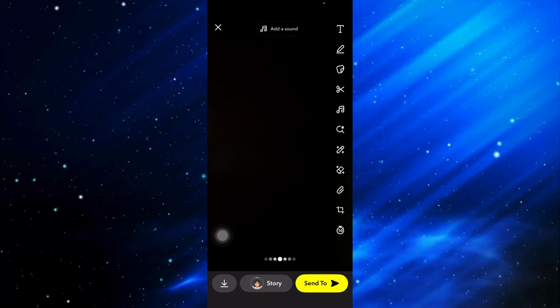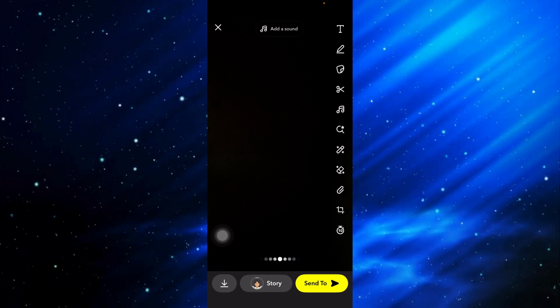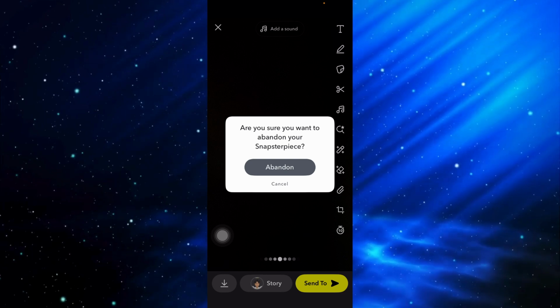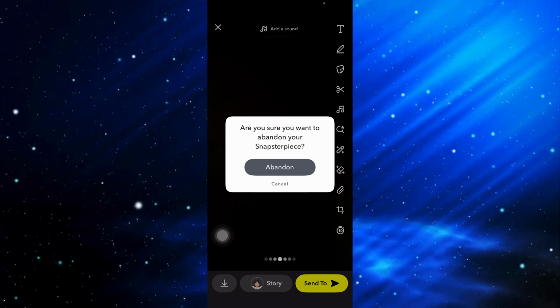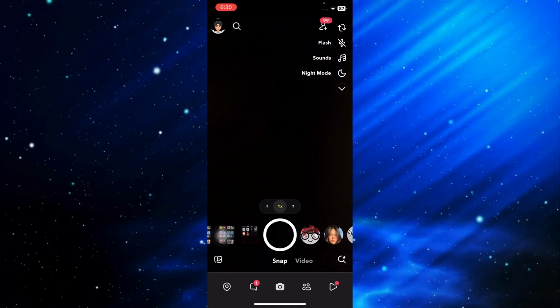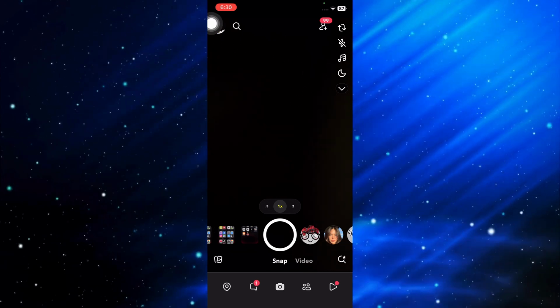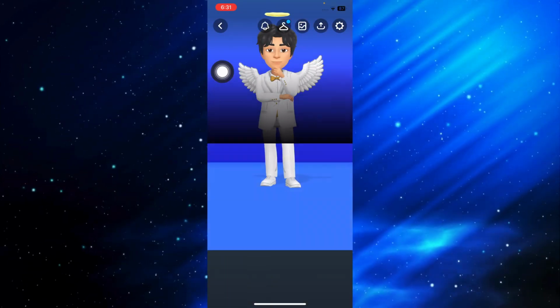Now there is a way you can avoid it from saving to your photos and only save to your memories. To do this, you want to go back to the Snapchat main menu, and from here you simply want to click on your profile icon.